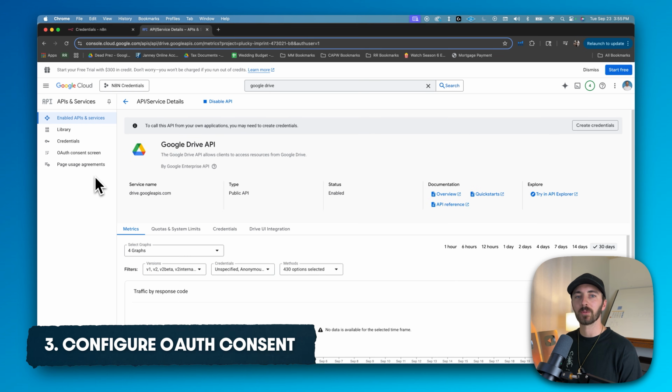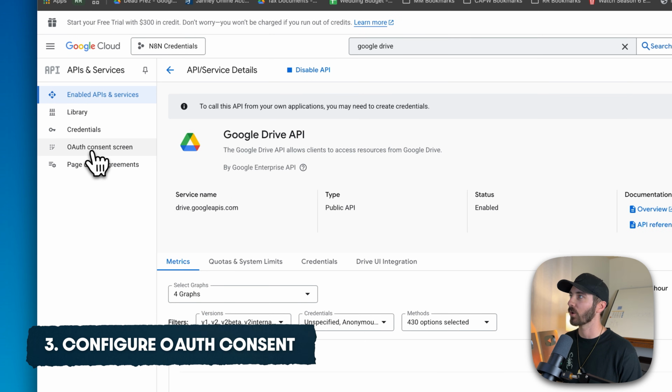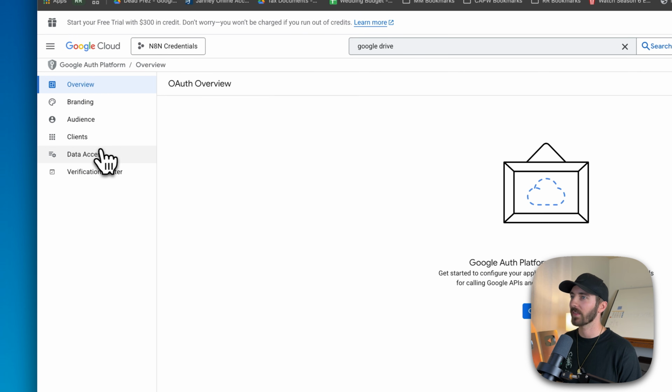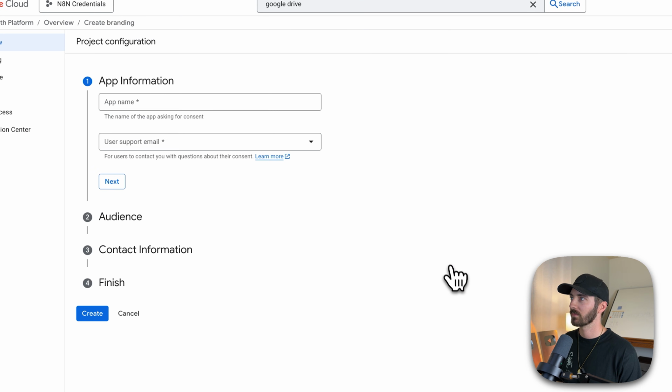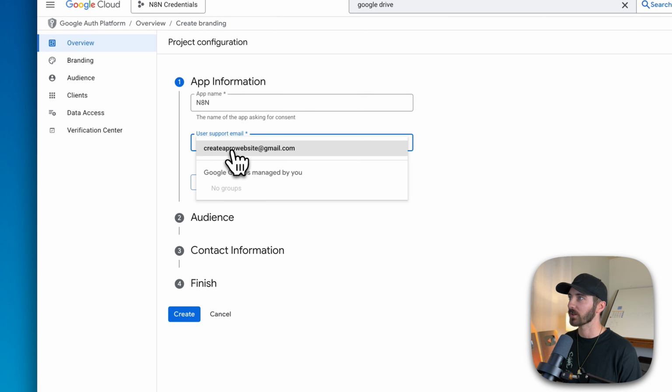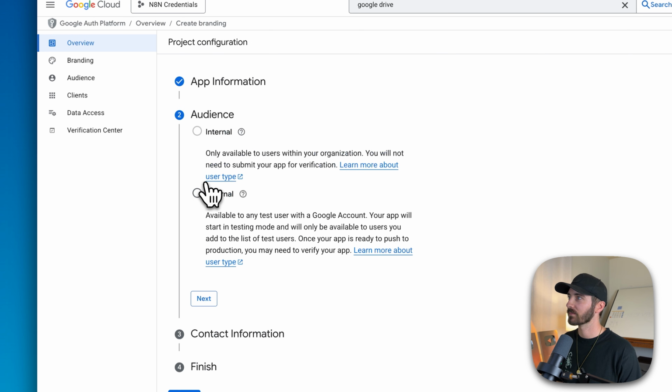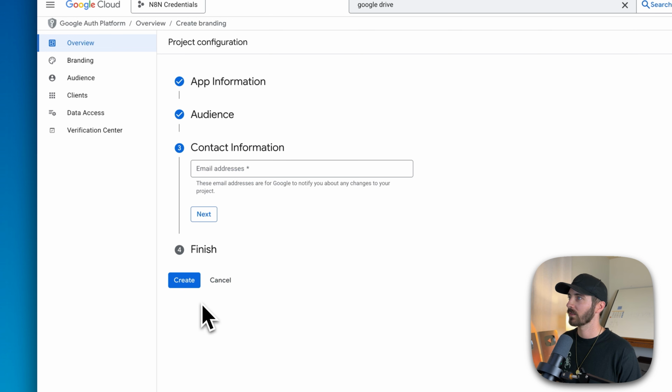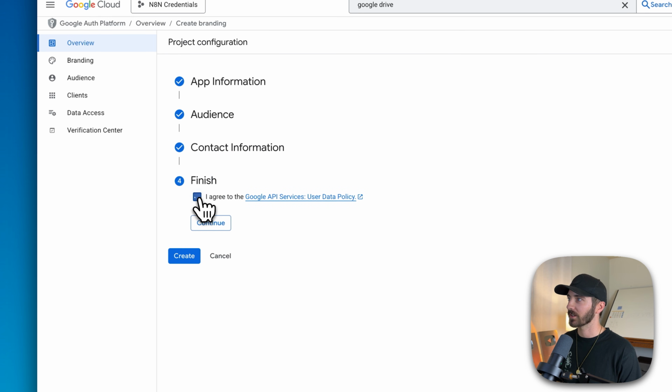And then next, we need to enable our OAuth consent. So we're going to come over here to OAuth consent screen. And then just say Get Started. And then for app name, we're just going to type in n8n. And then the user support email, just go ahead and put in your email and then click next. And then we're going to click on external and then next. And then just put in your email again here. And this is just a contact information email. And then we'll just click next. And then just click I agree and then continue. And then create.